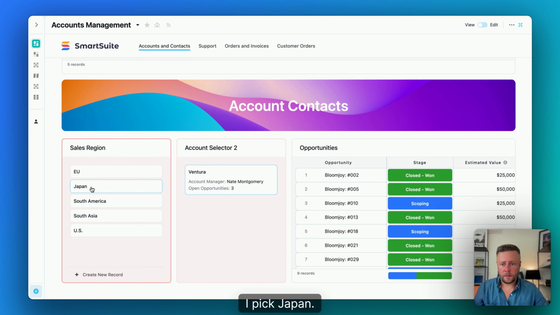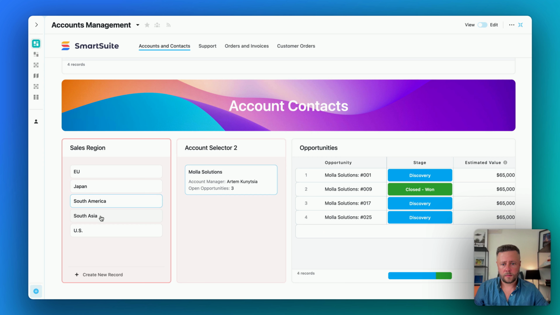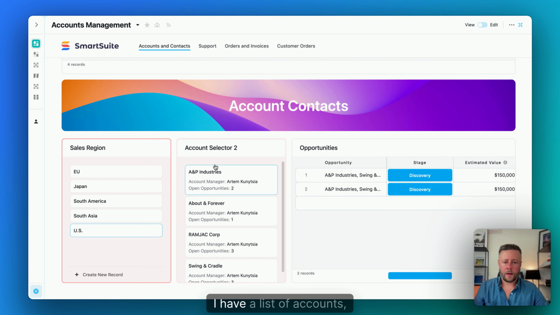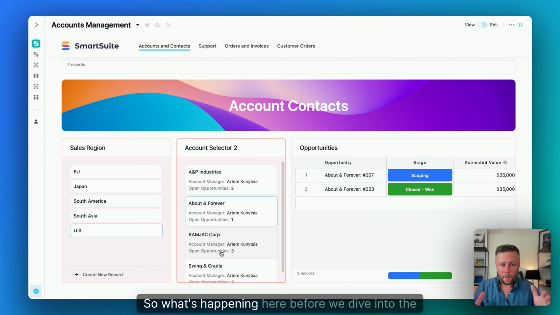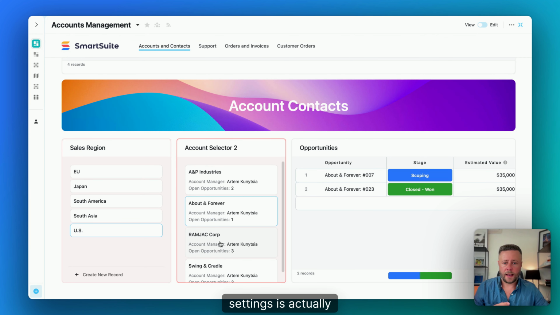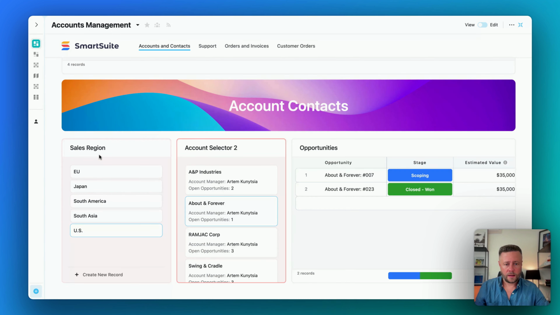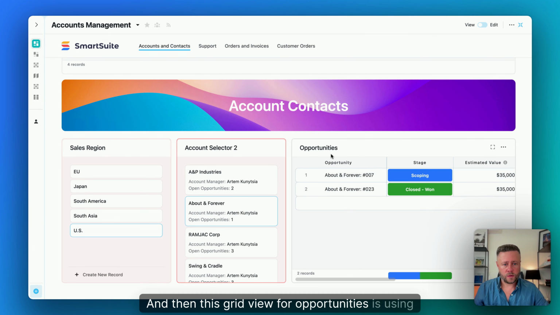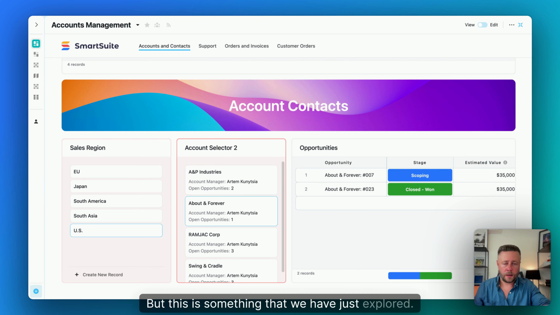I pick Japan. I have only one account here, okay. I will go to US. I have a list of accounts. I will pick one of them and I get a list of opportunities. So what's happening here before we dive into the settings is actually this record selector uses the sales region selector as its source. And then this grid view for opportunities is using the account selector in its own turn as its source. But this is something that we have just explored.